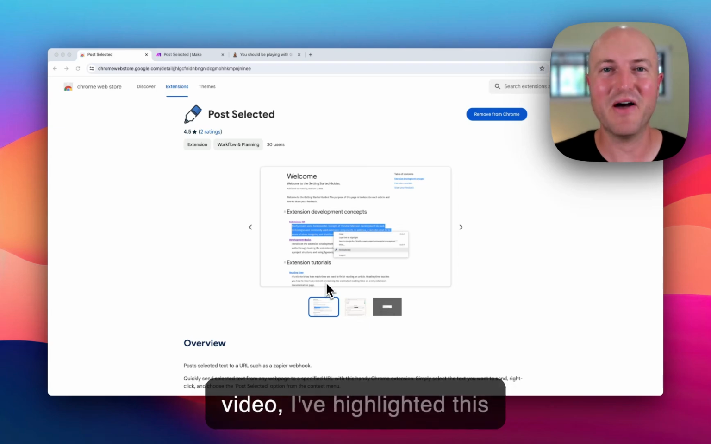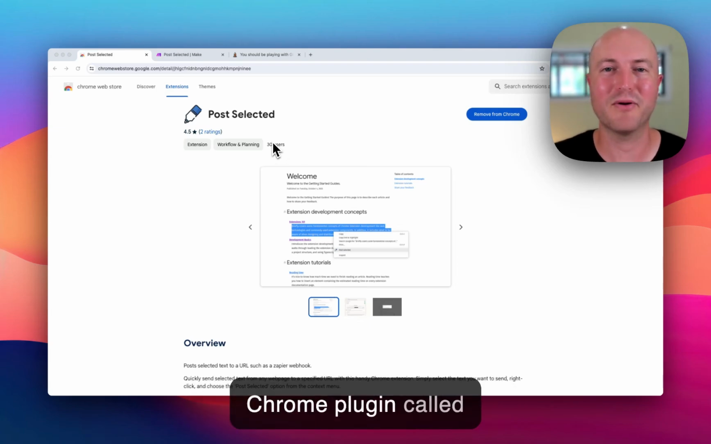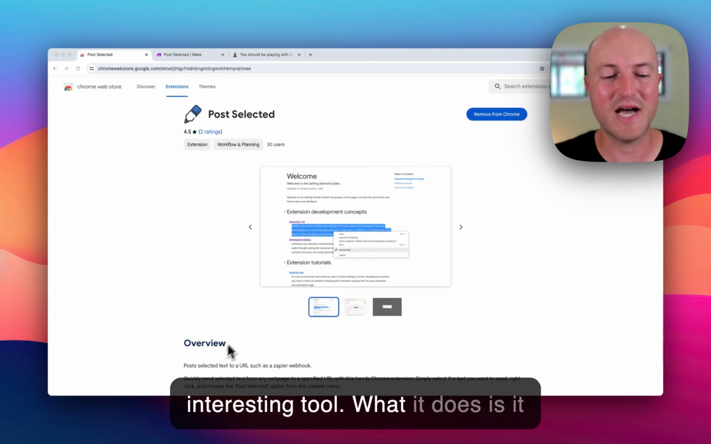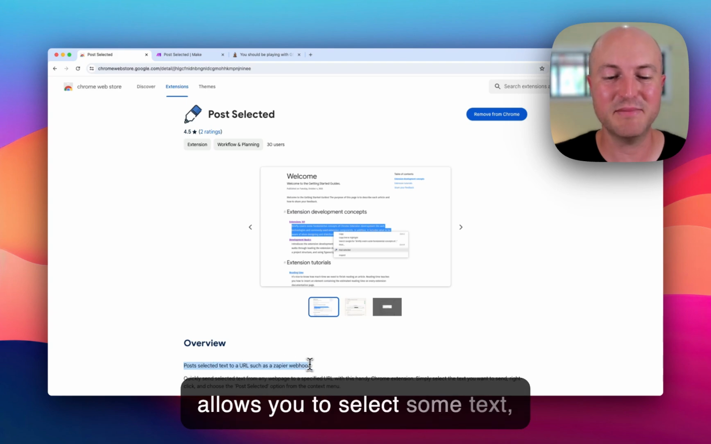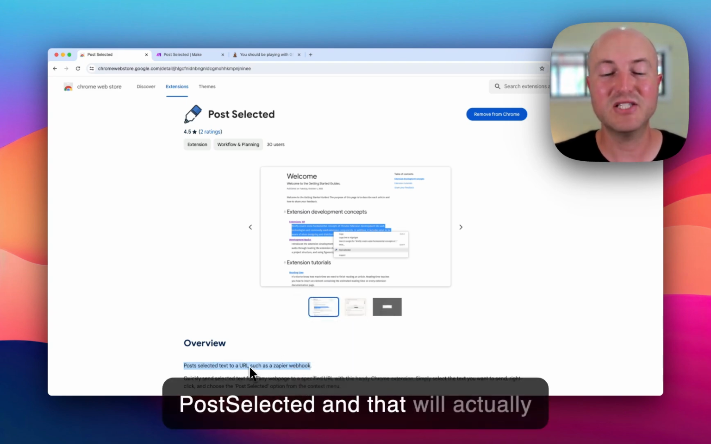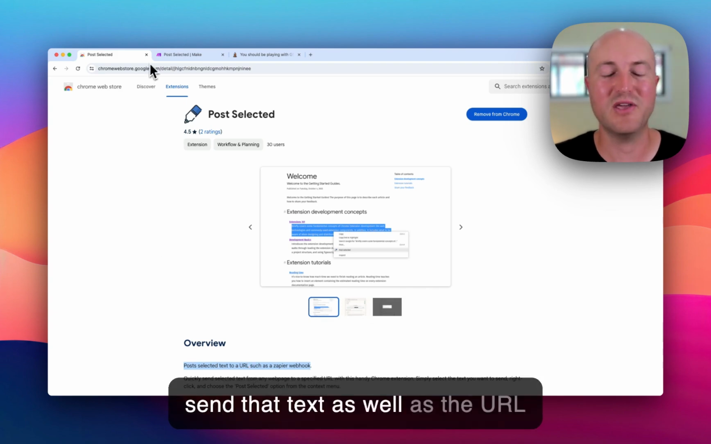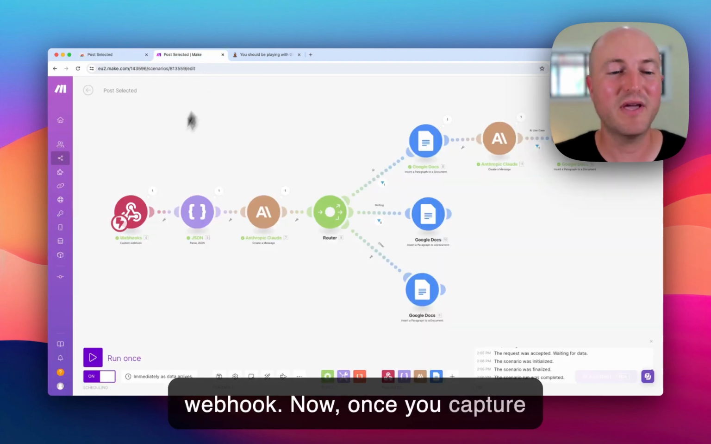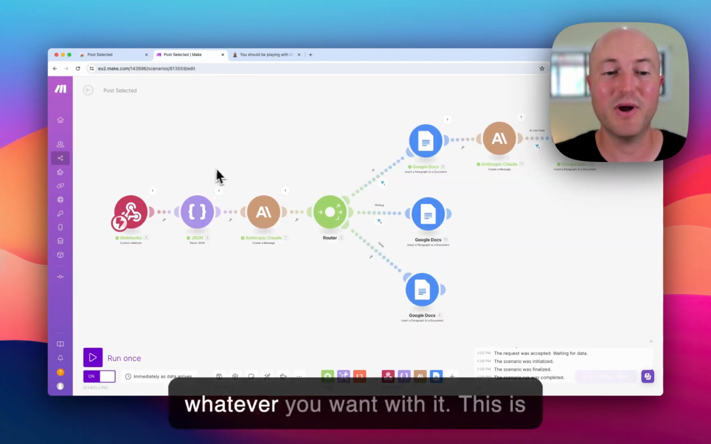In a previous video, I highlighted this Chrome plugin called Postselected. I think it's such an interesting tool. What it does is it allows you to select some text, right-click on it, click on Postselected, and that'll actually send that text, as well as the URL and title of the page, through a webhook. Now, once you capture that information, you can do whatever you want with it.